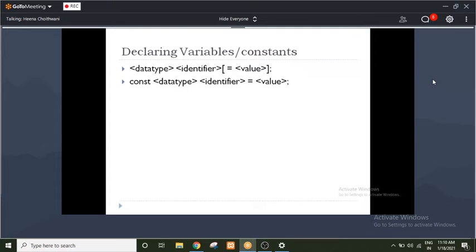But if you are declaring your variable as a constant, you have to give that variable a value and a const keyword. So const keyword, data type, name of the variable, identifier of the variable is equals to value and semicolon. Is it okay? What you have to remember here, if you're declaring a variable as a constant, you have to give the value at the time of declaration.